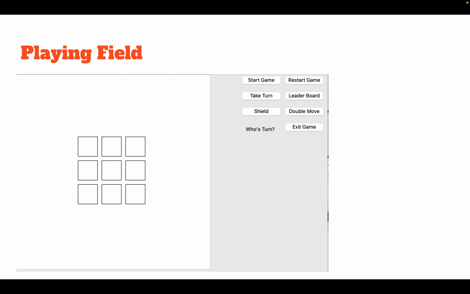So, first of all, it's a tic tac toe, 3 by 3, and this is how our playing field would look with these board cells and this button here. We'll explain further once we keep going with the presentation, but this is just how the board will look once the game is started.